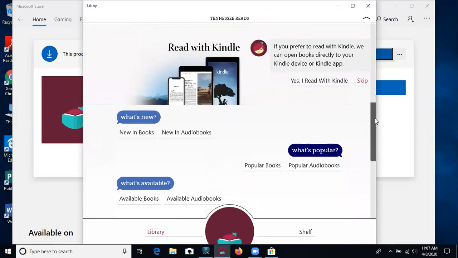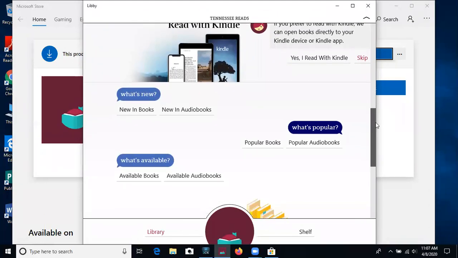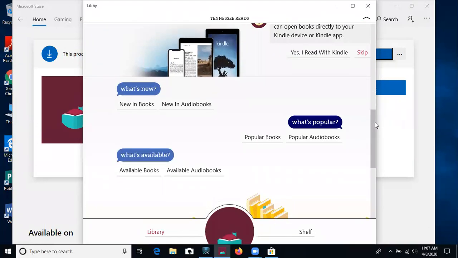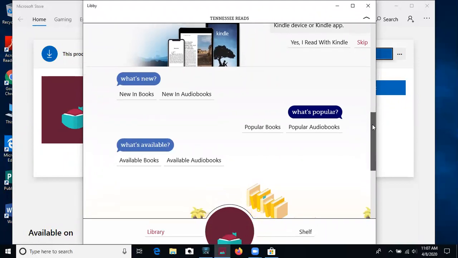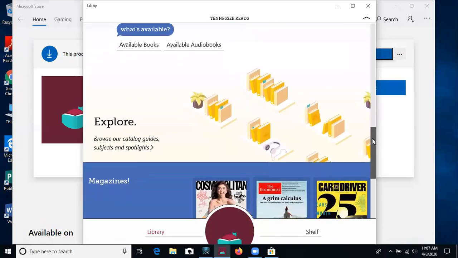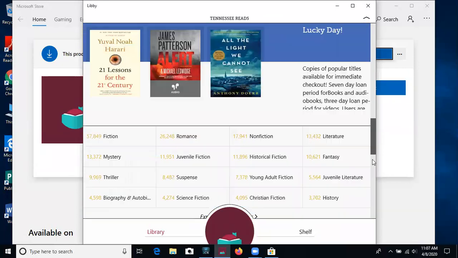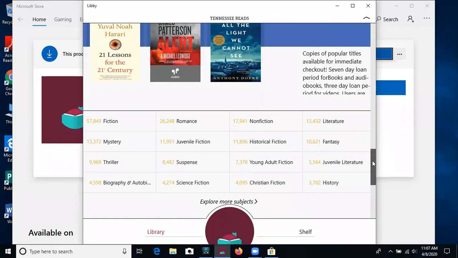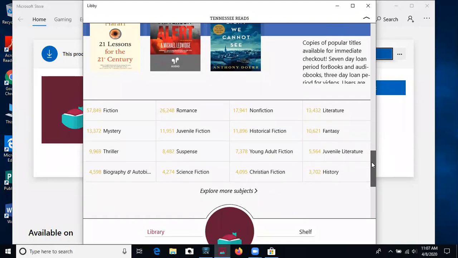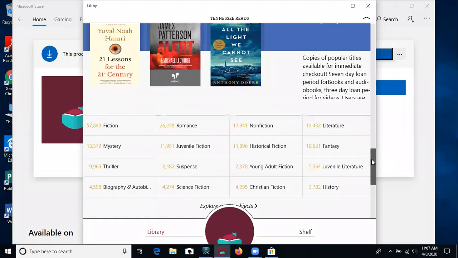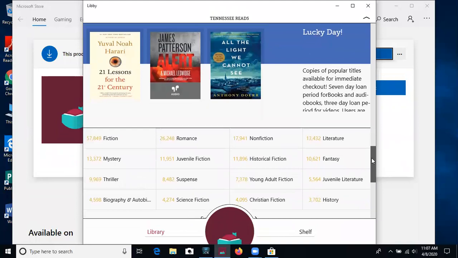And then underneath that, you'll always find things like what's new, what's popular, what's available in both ebooks and audiobooks. And then there'll always be a section on magazines. There are over 540 magazine titles that you can check out with your library card, guys, so definitely check that out.